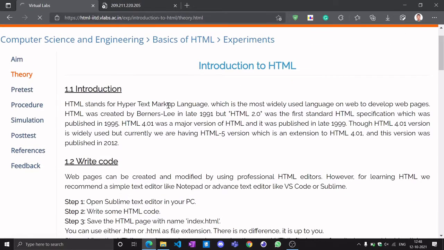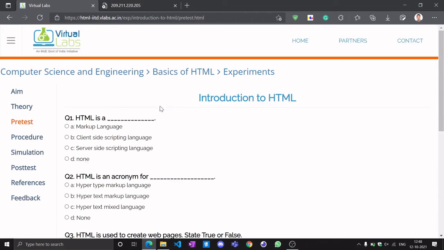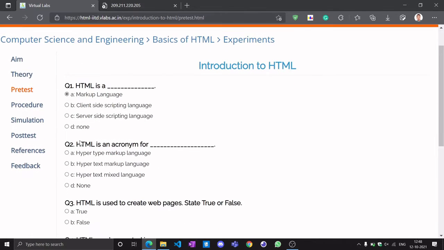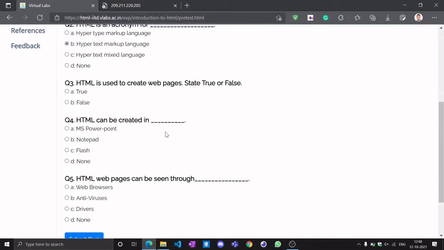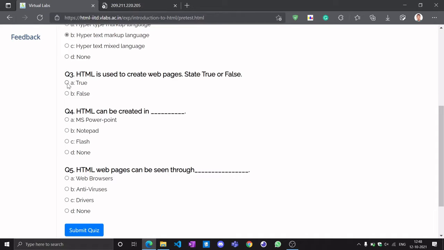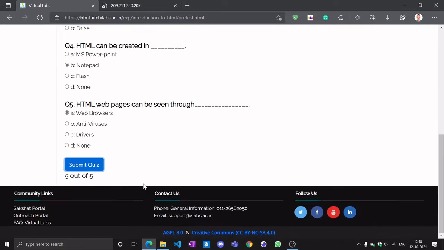So let's give the pretest. HTML is a markup language. It is a hypertext markup language. It is used for web pages. Yes, it can be created in Notepad and seen through web browsers. So let's submit. 5 out of 5.